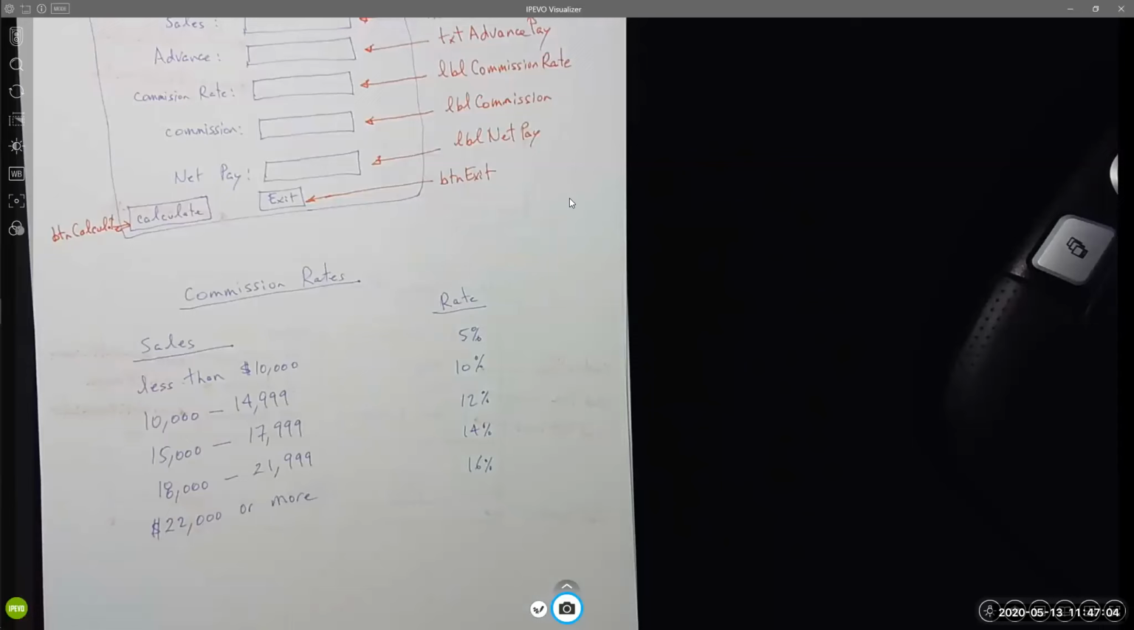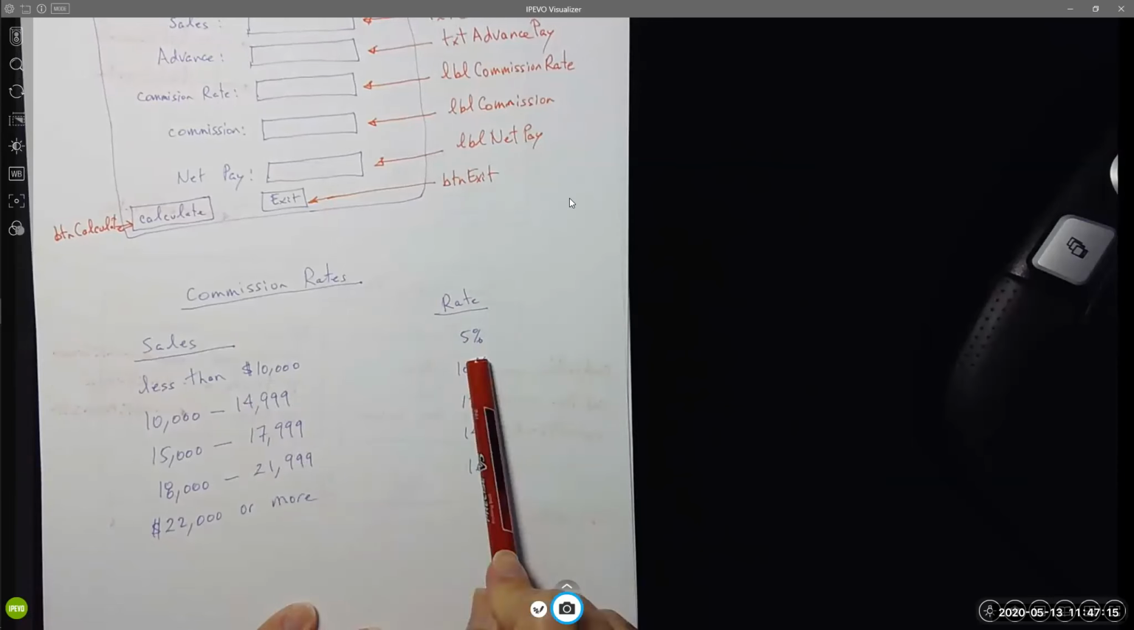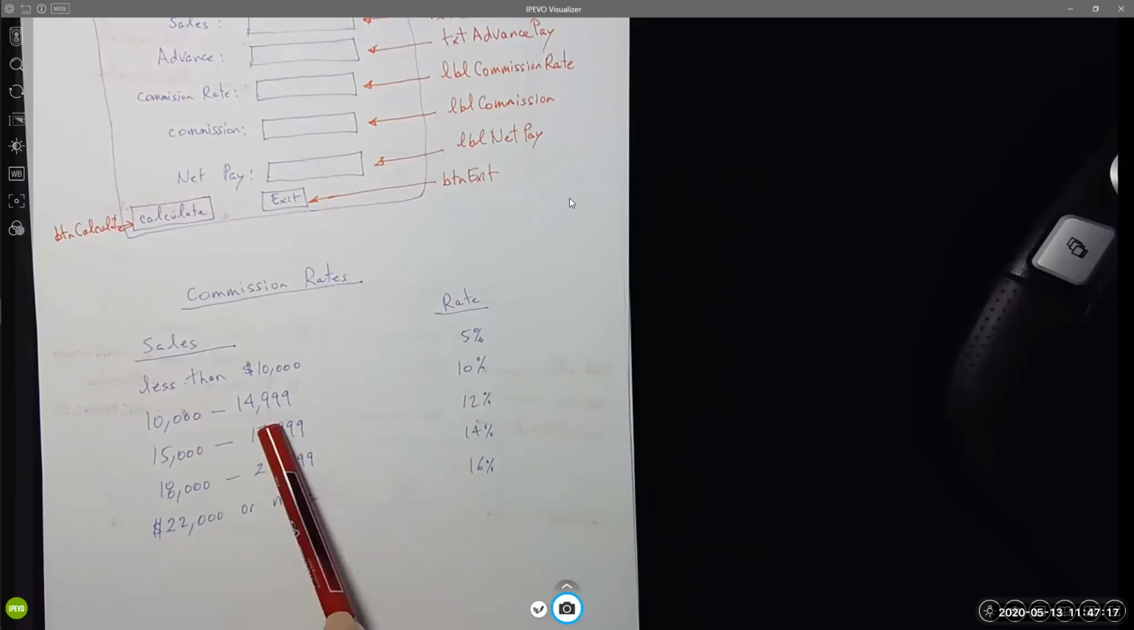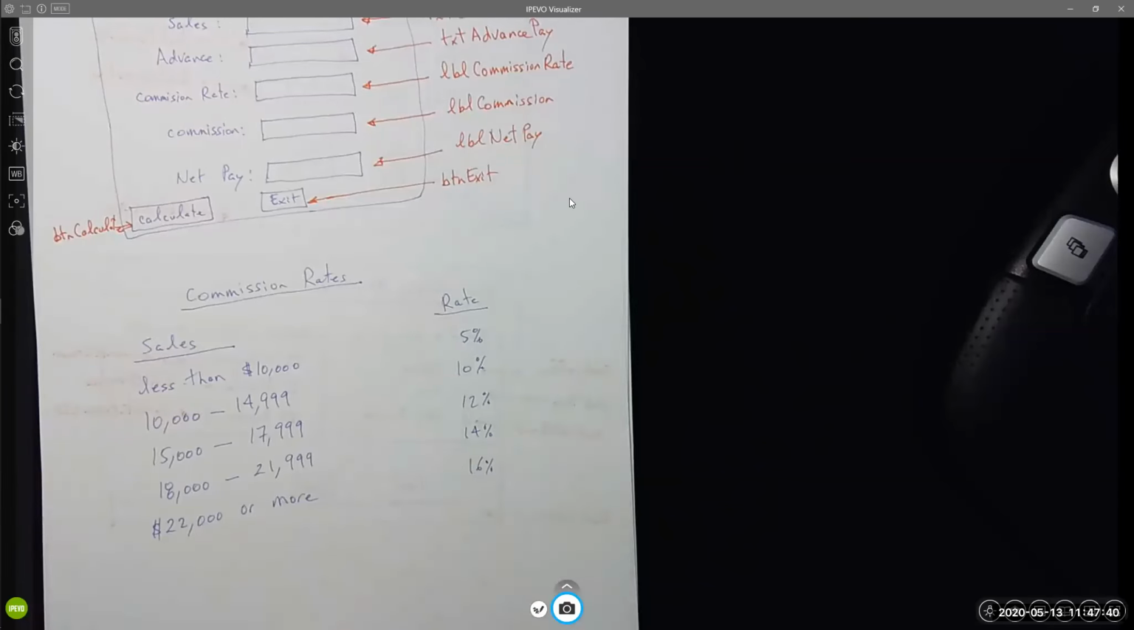Based on how much sales a salesperson makes, you get a commission rate. If a salesperson sells less than $10,000 worth of merchandise, he gets 5% commission. If he sells between 10,000 and 14,999, he gets 10% of the sales. If you do 15,000 to 17,999, you get 12% commission. Between 18,000 and 21,999 is 14%, and 22,000 or more, you get 16% commission. That's how you give commission to salespeople.